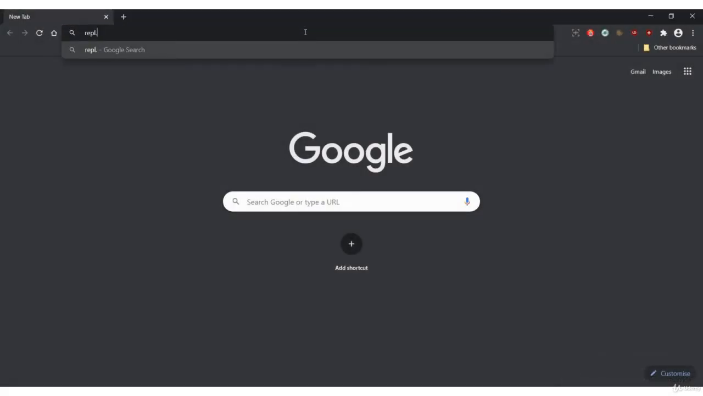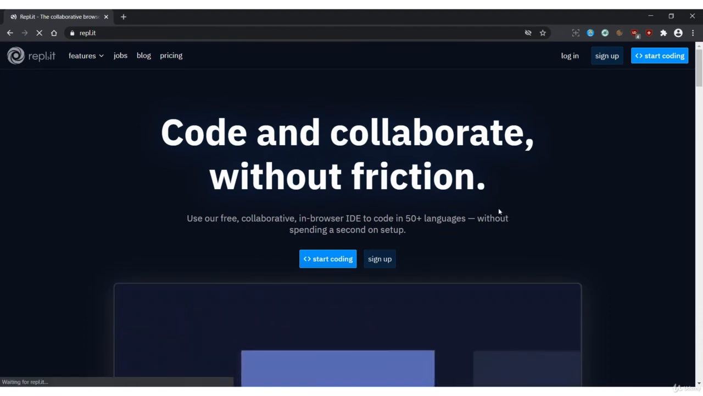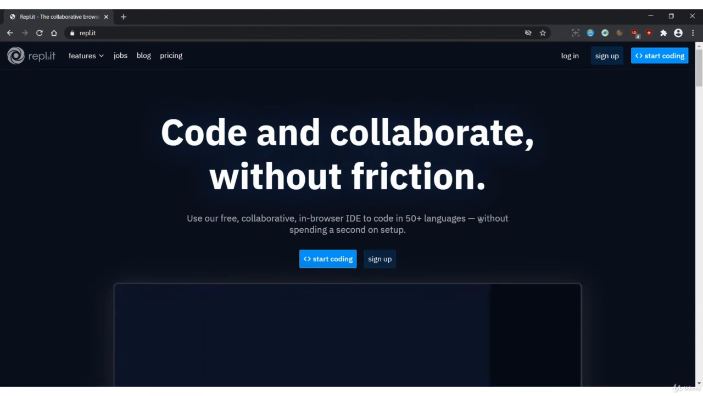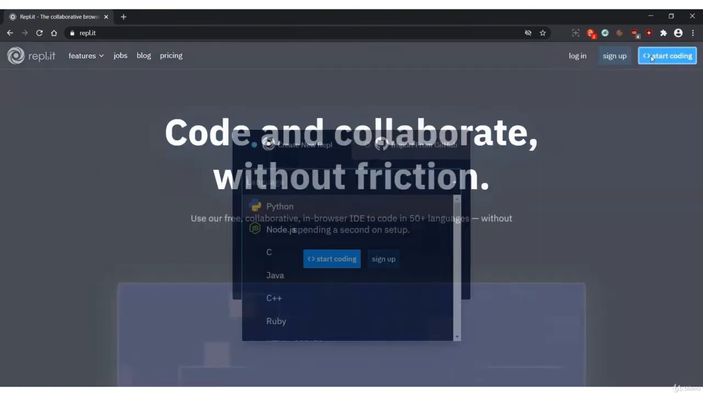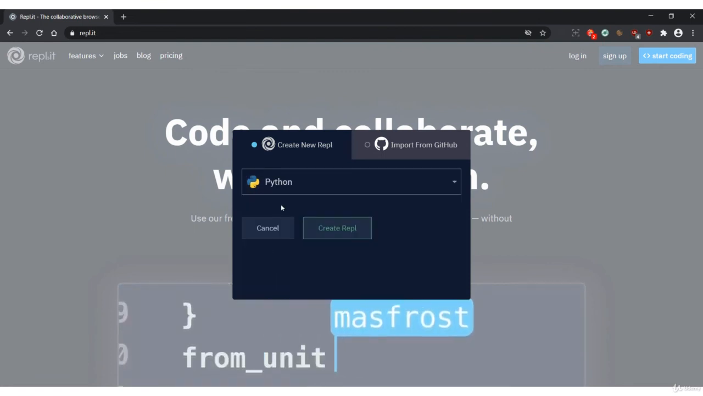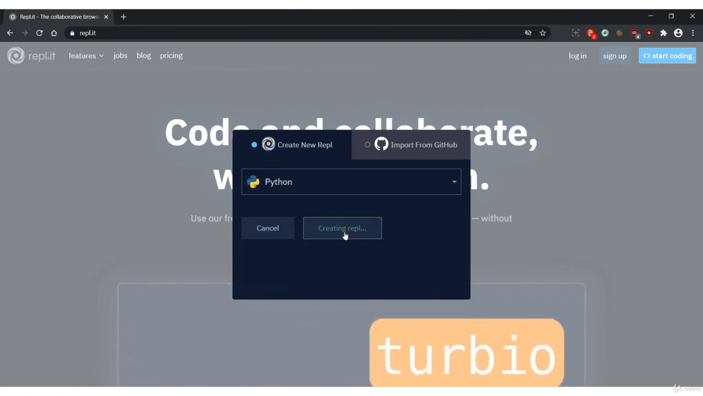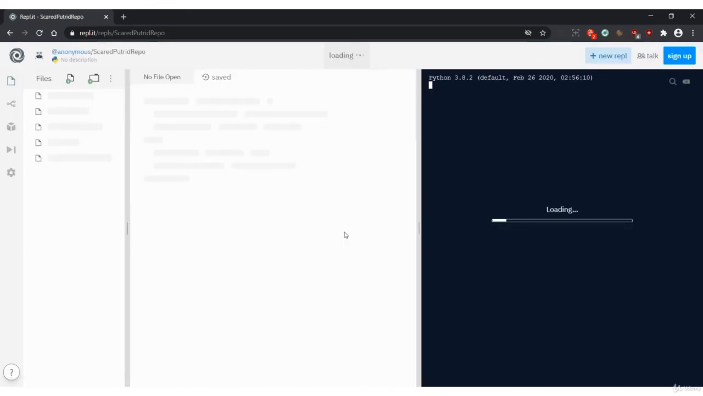Alternatively, you can go on to the website repl.it, and like I said, you can use the online IDE, the Integrated Development Environment. And once you're on the website, you want to go to the top right corner where it says Start Coding and click on it. A menu will come up and you want to choose Python as the language, and you want to click on Create REPL. And once that's loaded, you can start coding on there.